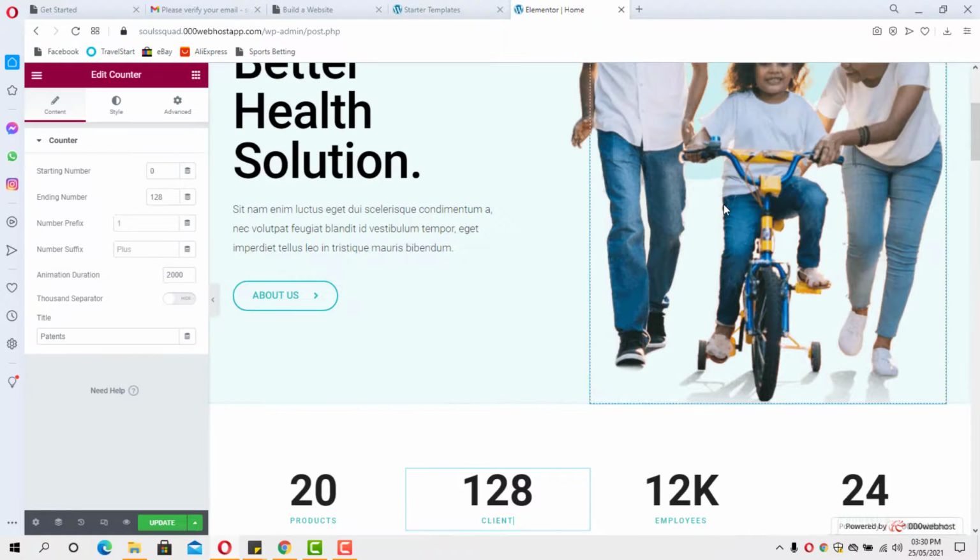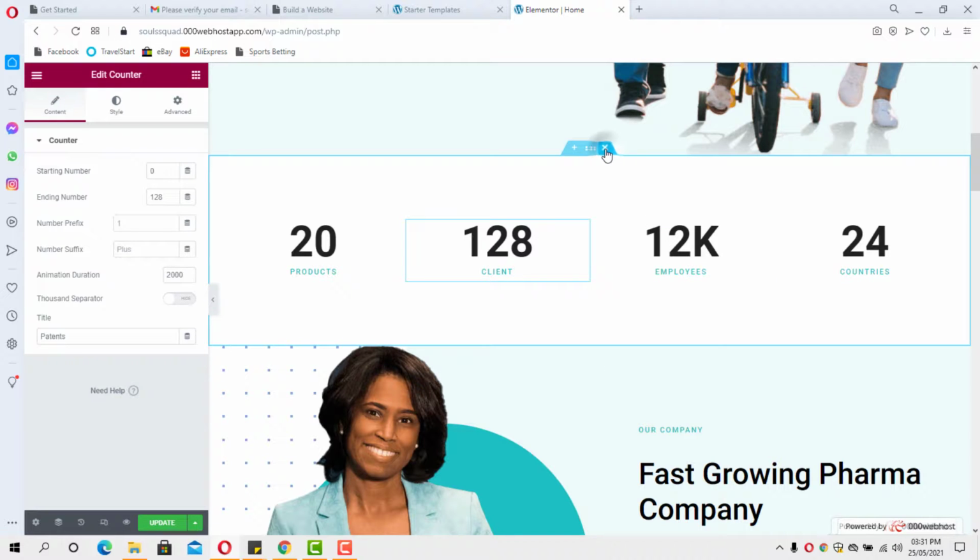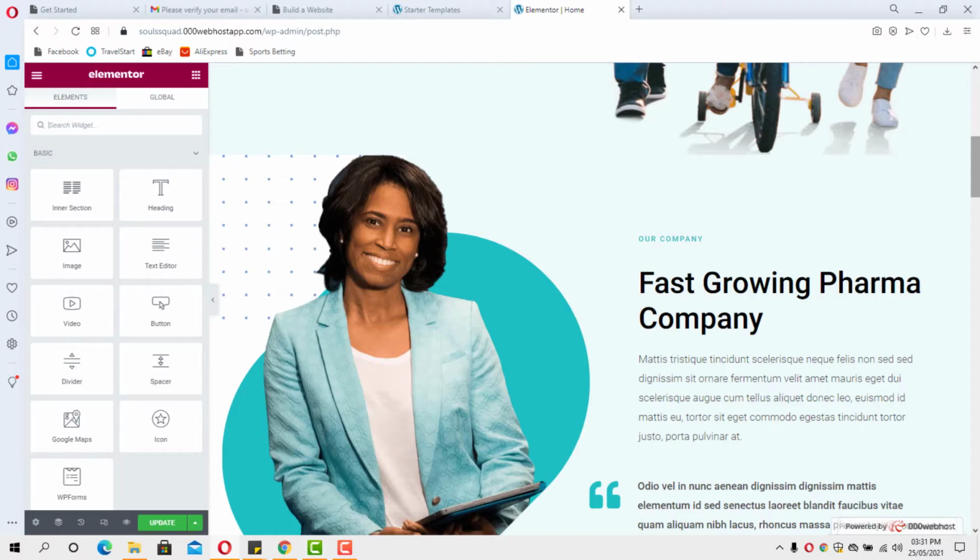In case you don't even want this block here at all, you can easily come here and just delete it, and it's gone. And you can see, gone.